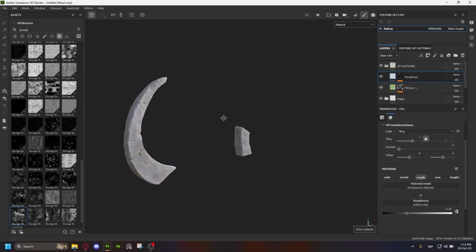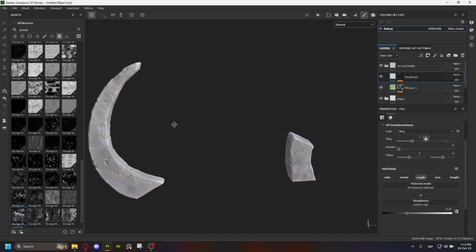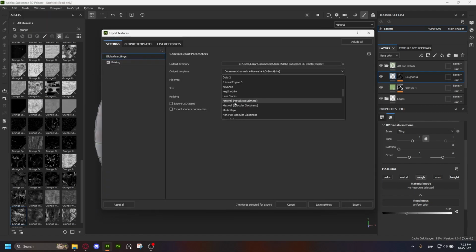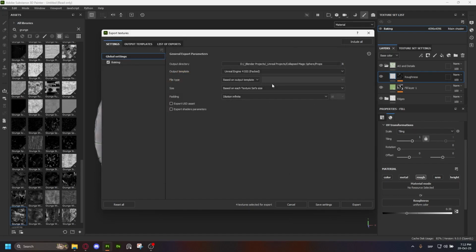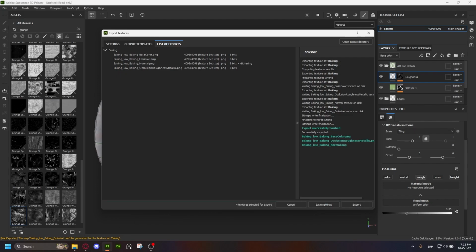So honestly, this is where I would call it done. This is pretty good. What I do is just go File, Export Textures, and you export them as Unreal, and just find the folder where you want to export them. To me, it's this one, and just hit Export, and then we will set up a really fast material in Unreal Engine, and after that, it's just a very simple process of checking it out and having fun with it, pretty much.